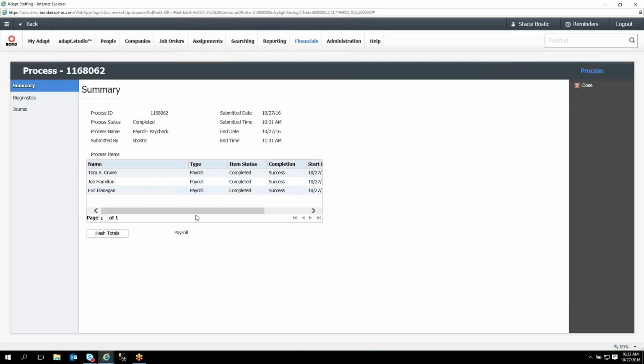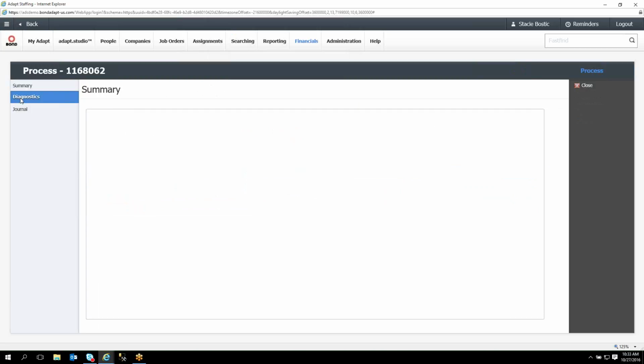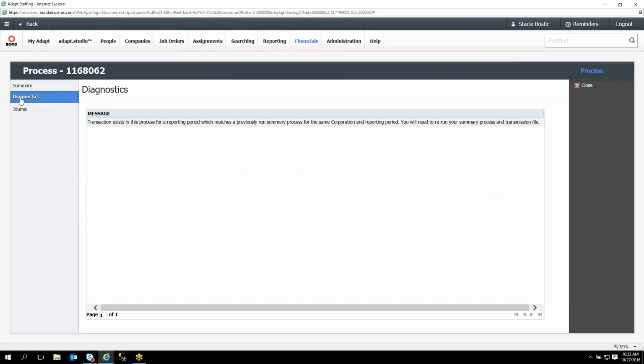So we had like 18 time cards in there. It looks like most of them were set to be paid via direct deposit. Then on the left, we have a diagnostics section, just like we do on the time card. You typically won't get many diagnostics in the payroll side. So what this is telling us is that, hey, someone's already run government reporting for this corporation for one of these dates, so you might need to rerun it.